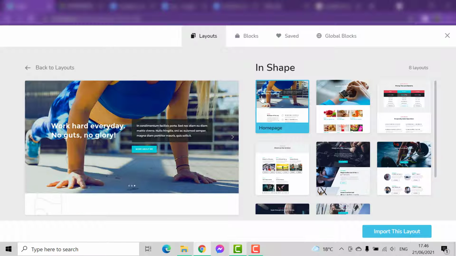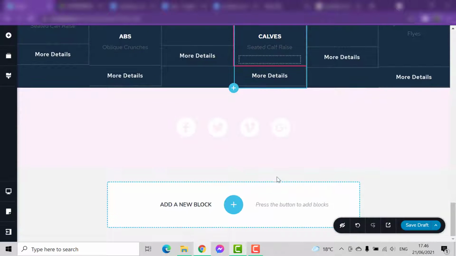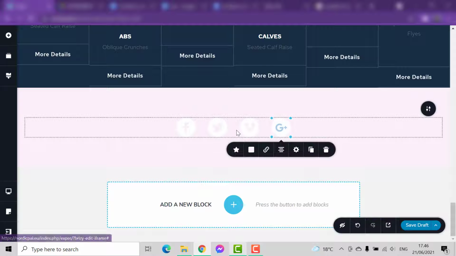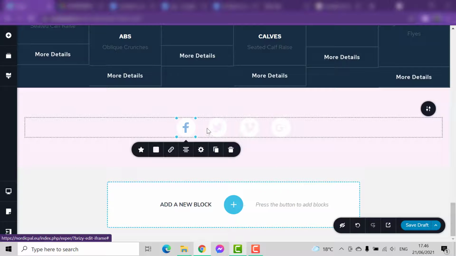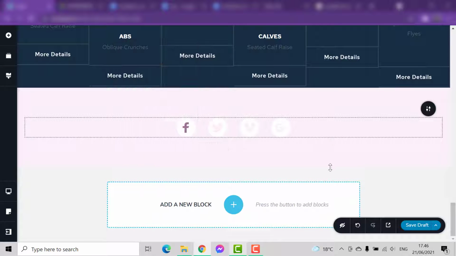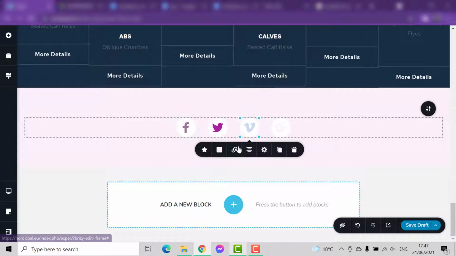And this one, the home page, you just import this layout, and now go completely to the bottom. Here you can see there is this social media thing, and you can change the color whatever way you would like it to be changed.